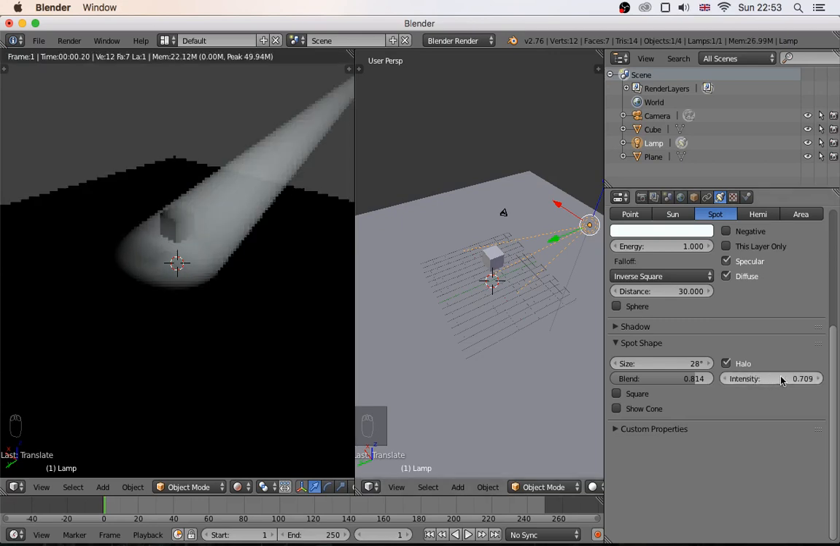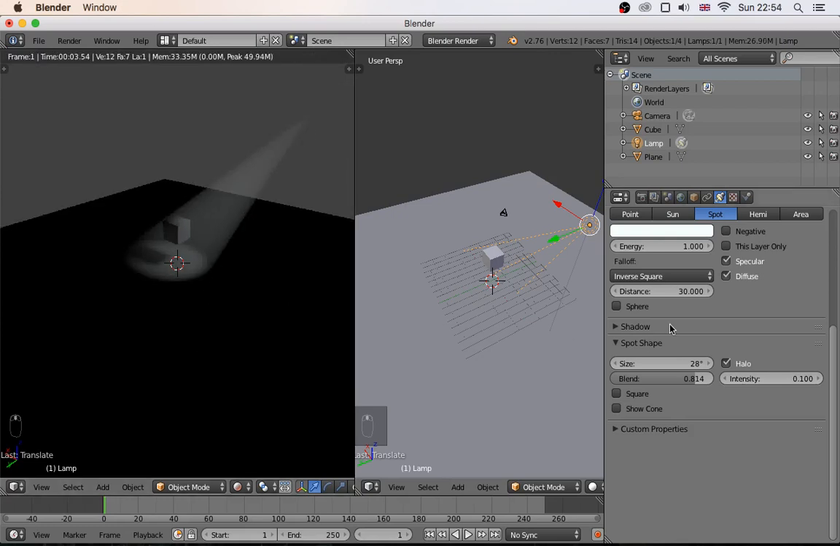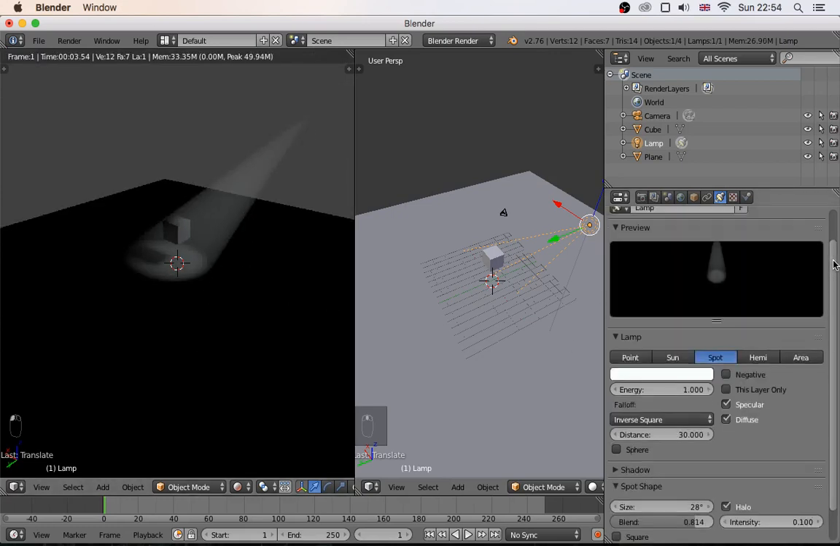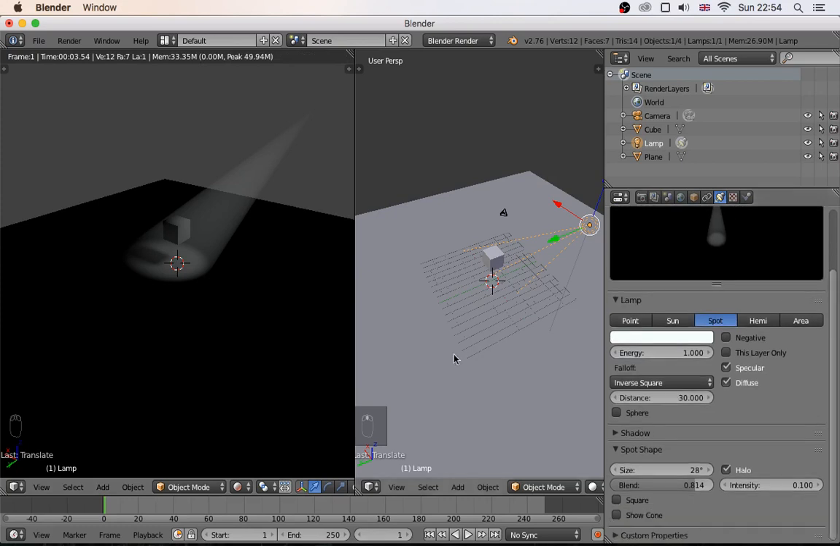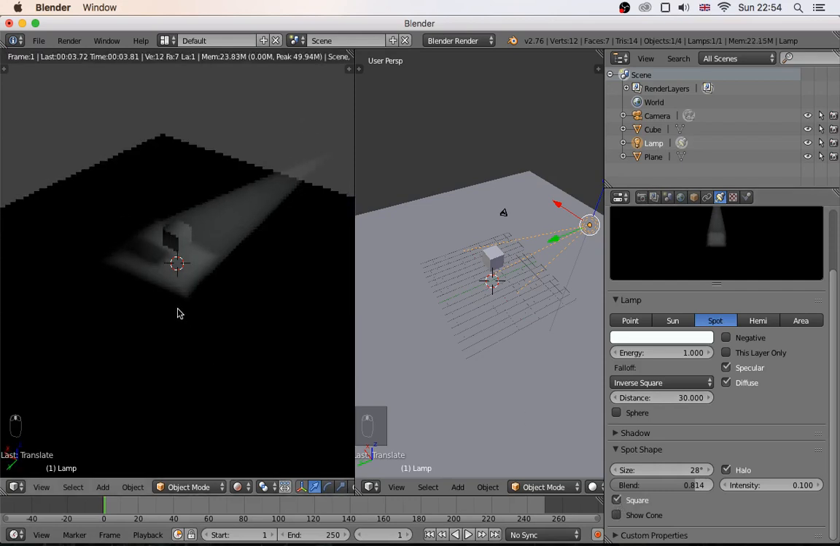I think. Even turning it down as low as that. There we go. That's pretty nice. You might find that if the light isn't reaching the ground, then this distance here is affecting that. So if you've got your distance set too low, it might not reach the ground. What else? Yeah, we can change the shape. So changing that spotlight to a square will give you a sort of approximation of light coming through a window.